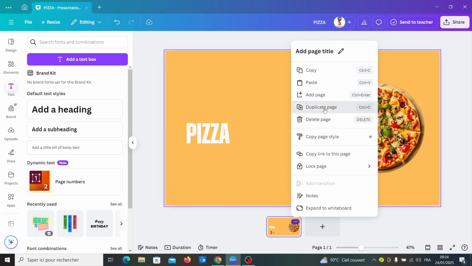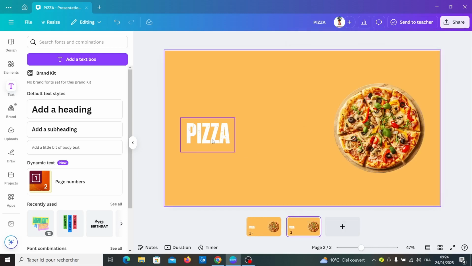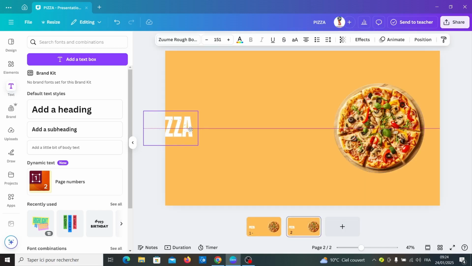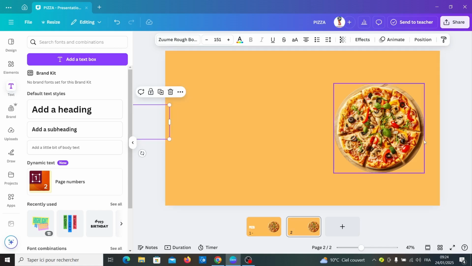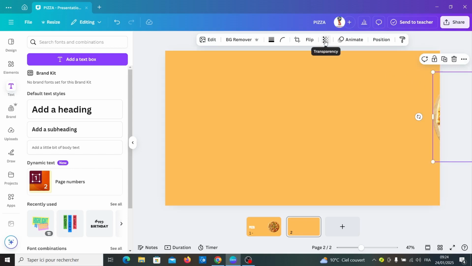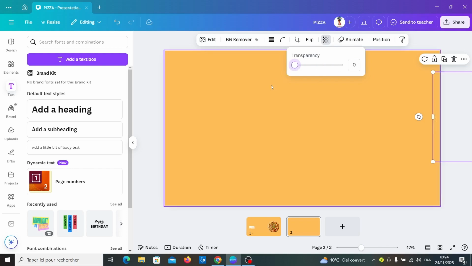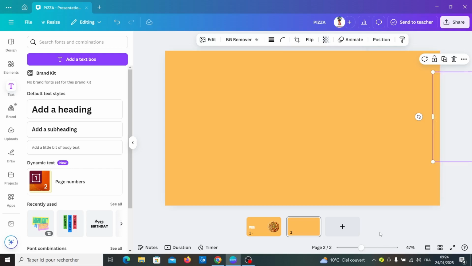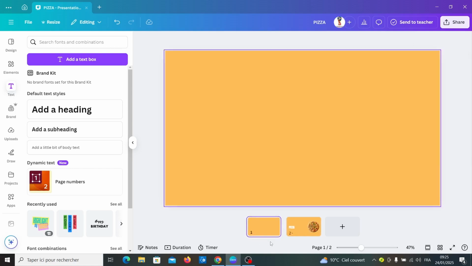Duplicate the page. Move the word like this. And the pizza also. And change the transparency for pizza to 0. Move this page to be the first page.